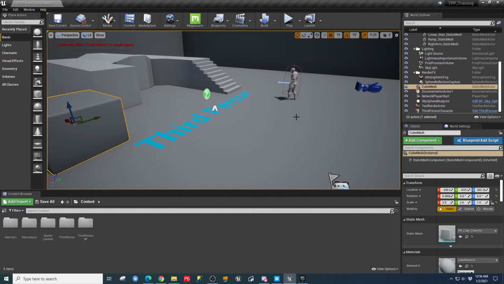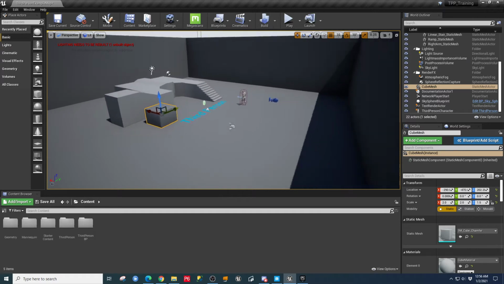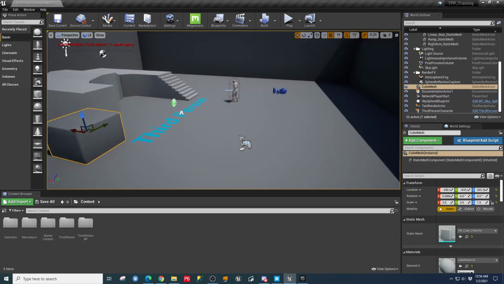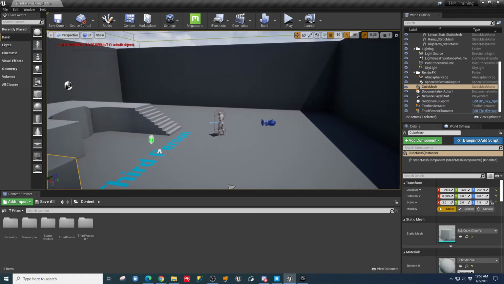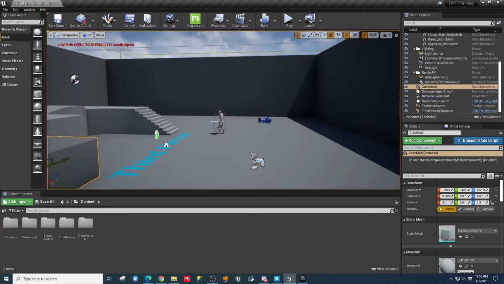The other thing is you also have access, when you're right mouse clicking or left mouse clicking, to use your WASD keys. So here I'm using the right mouse button to pan, and I'm using WASD to zoom around.